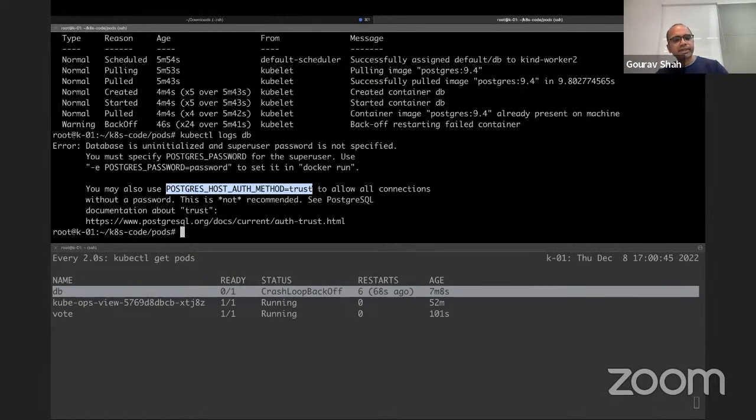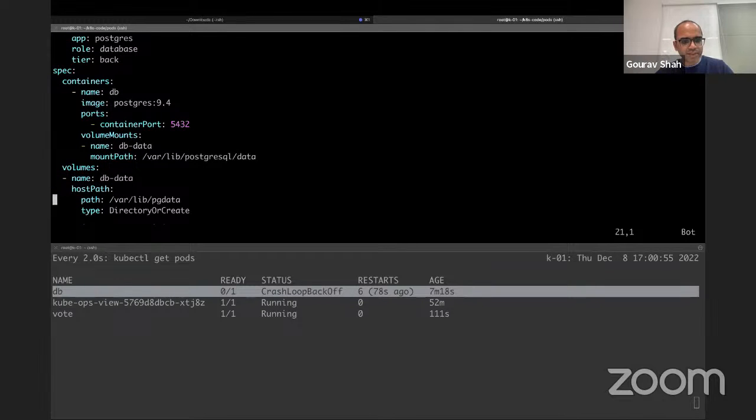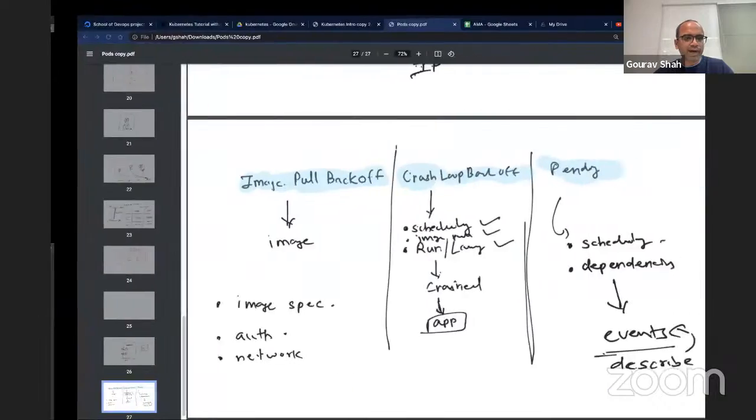So how do you fix it? By adding an environment variable to what? To this pod spec. It's already there. Even if you try to do it yourself later, you will have access to this repository, so you'll have this code. You just have to add an environment variable. Let's find out where to add it.